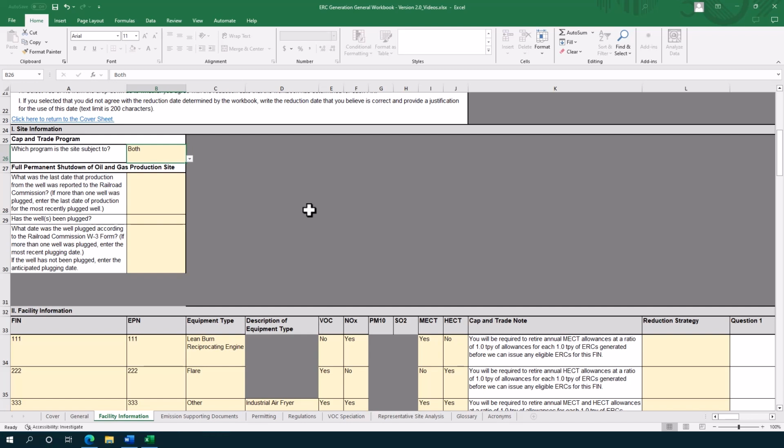So first, we'll enter the last date that the production from the well was reported to the Railroad Commission. If more than one well was plugged, enter the last date of production for the most recently plugged well. We're using June 5th, 2023 in this example.